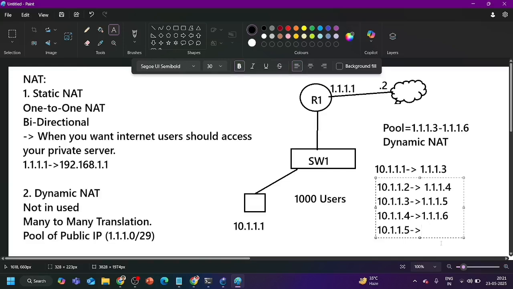This is the disadvantage of dynamic NAT. If we have 1000 users, then out of 1000 users, at a time only 4 users can access the internet. Not all 1000 students, employees or clients can have internet access. Not possible. Is it clear? This is the disadvantage of dynamic NAT. The space issue.